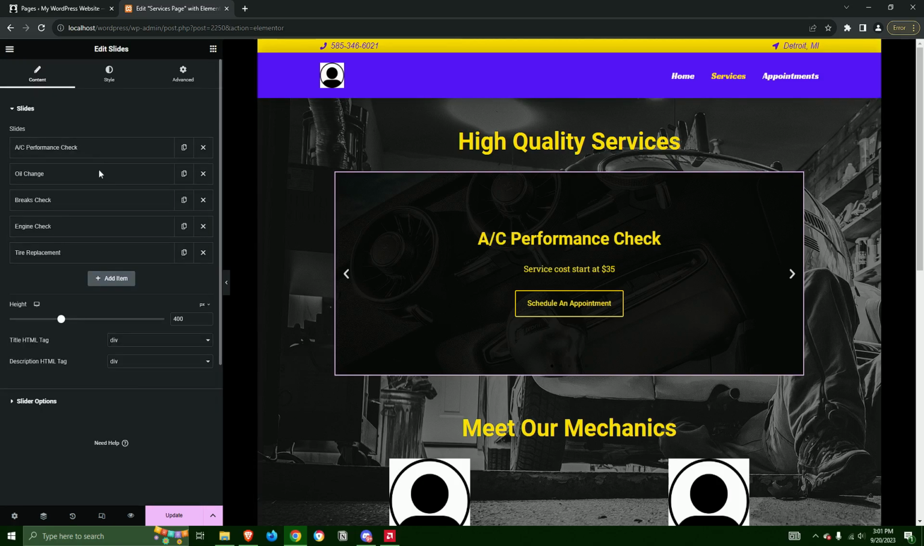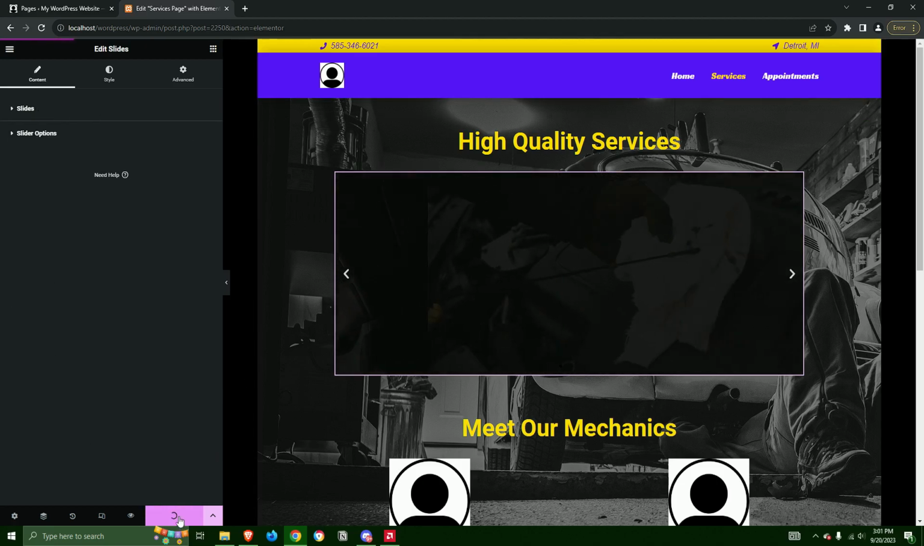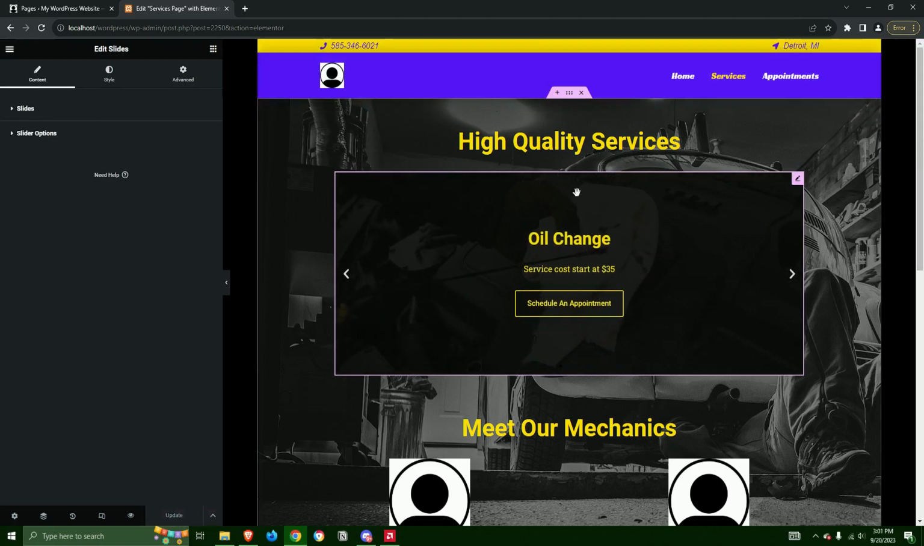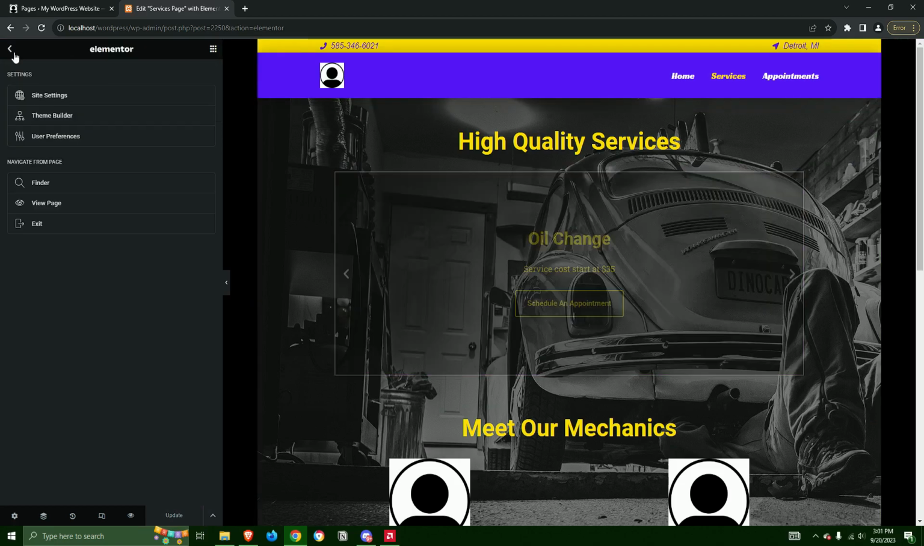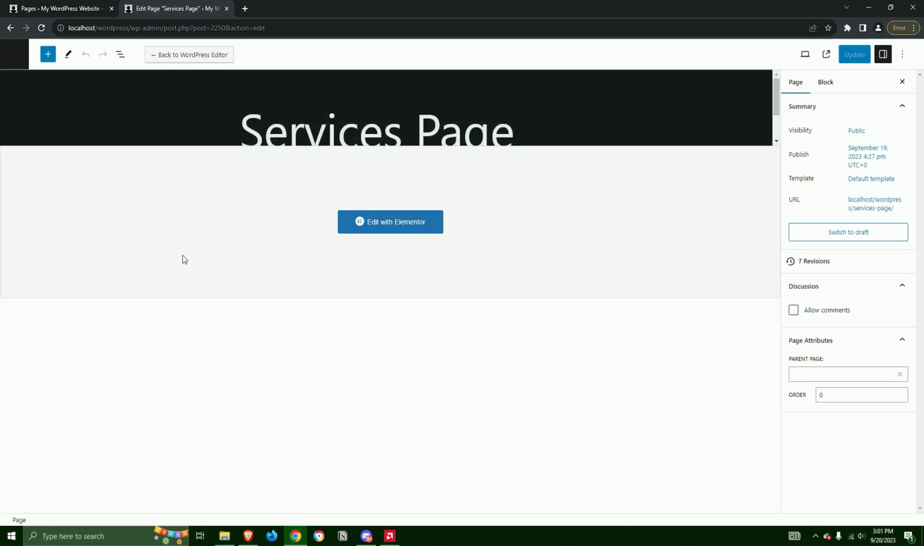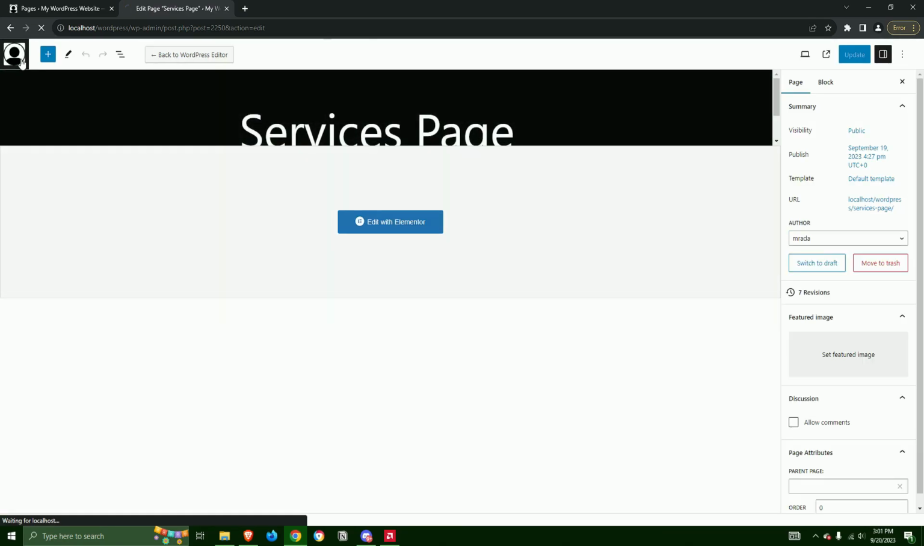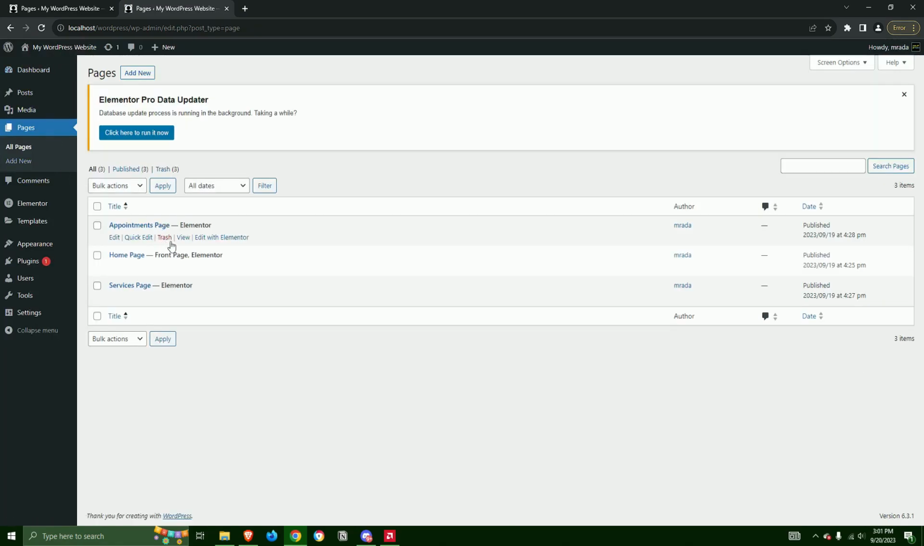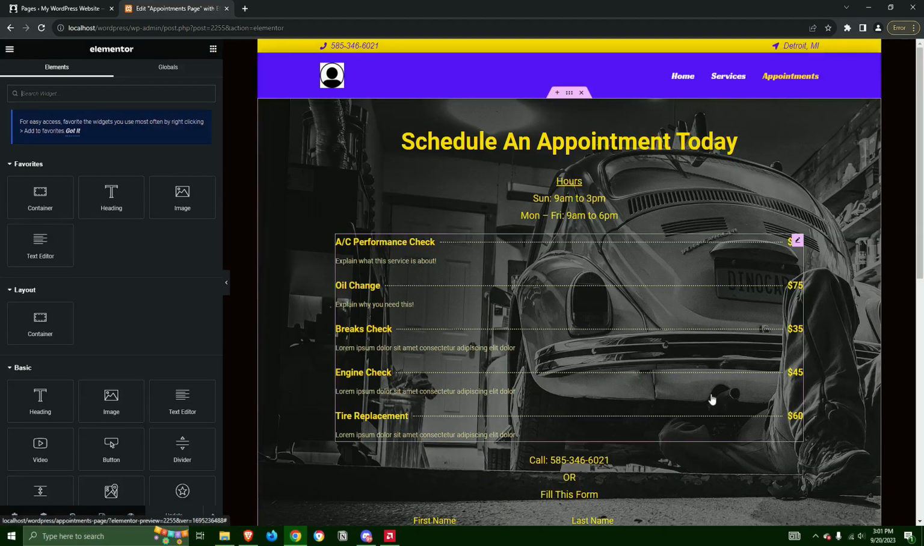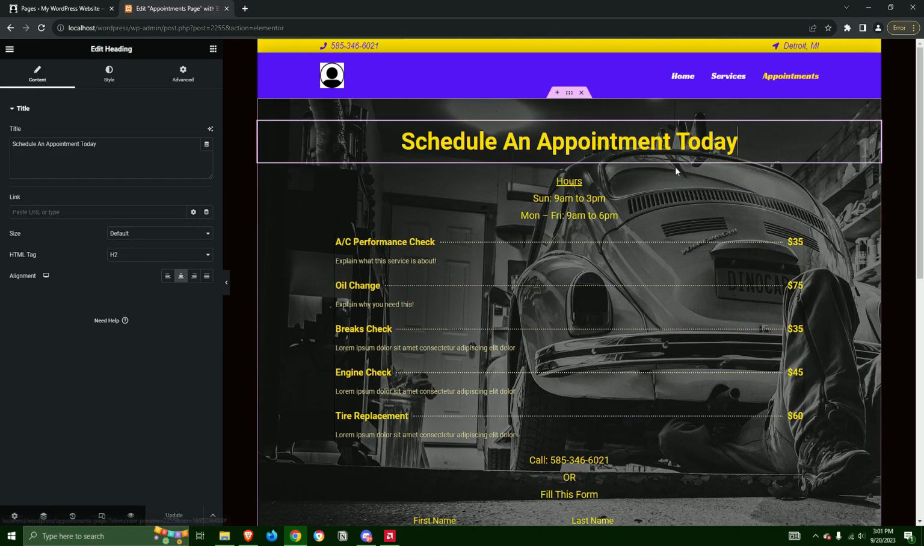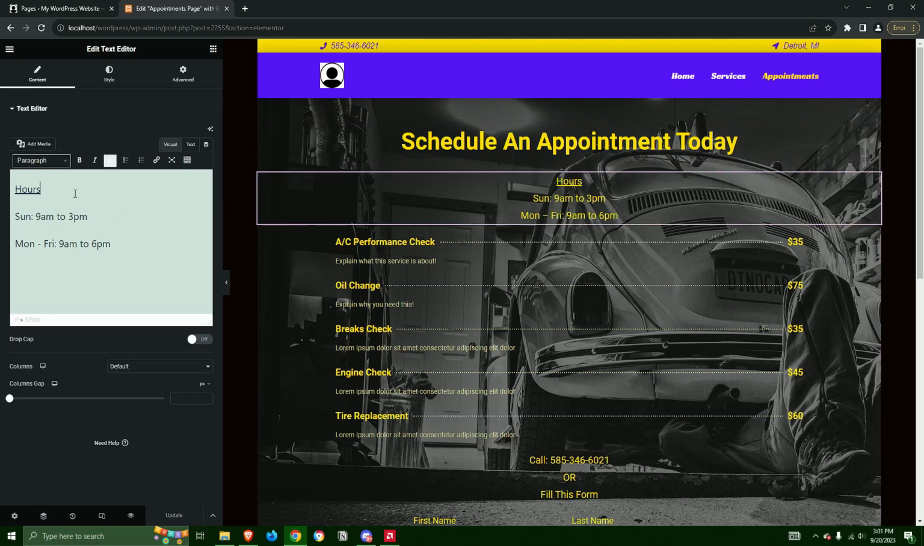And then after that, we're gonna update and we'll go to the next page, the appointments page. And this is where your visitors can go ahead and get in contact with you. So, appointments page. All right. So the appointments page is fairly simple. It's also text that you can easily modify.